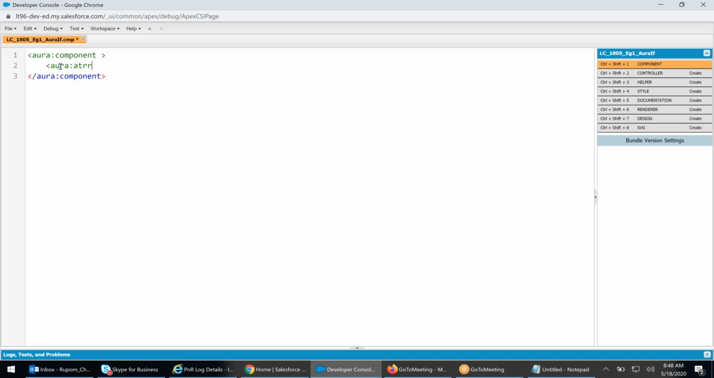Aura attribute. What is the name? Name equals rate. Type of the attribute is decimal. So that's the attribute that I'm taking. I'm doing simple interest. So rate. Next, int, that's also decimal.